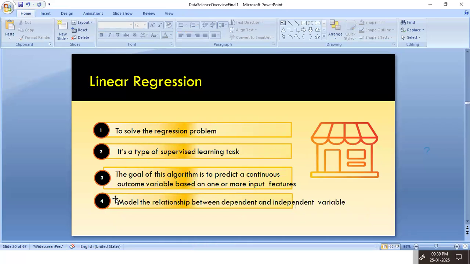The question is, what exactly is modeling the relationship between the dependent and independent variable? So what do you mean by dependent and independent variable? How many of you remember this? Dependent is your outcome variable, and independent variable is input features.